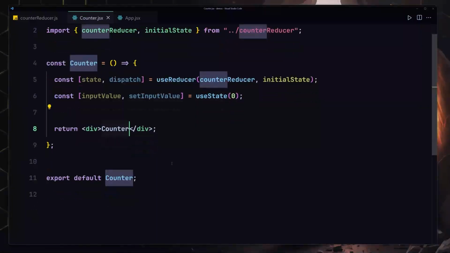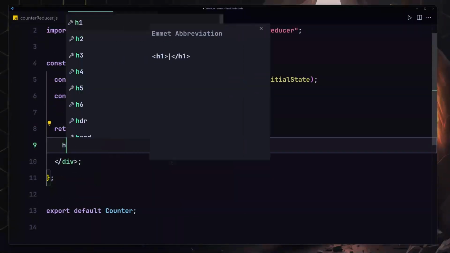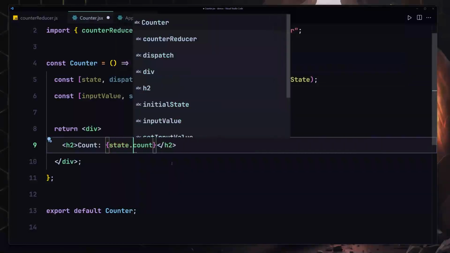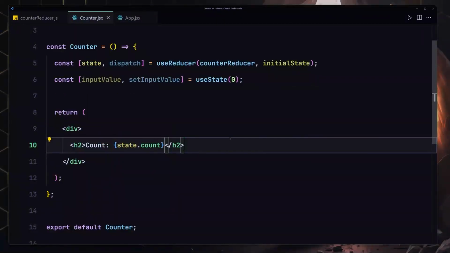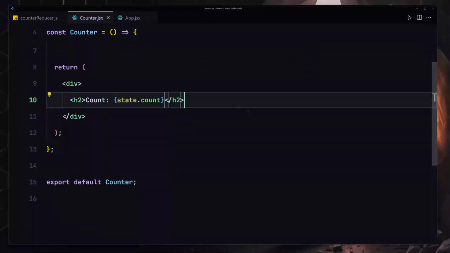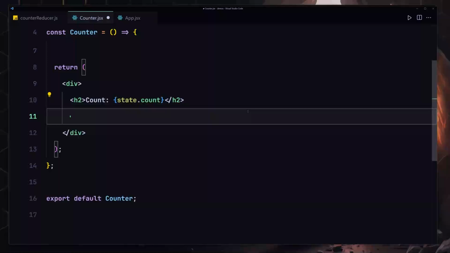Next, let me take care of this UI. So I'm going to go there and write h2 and provide my counter value. I'll use state.count to access that value. Let me just save my file and check this out. So here you can see we are now getting count, which is now set to 0. That's cool, but now we have to increment and also decrement.